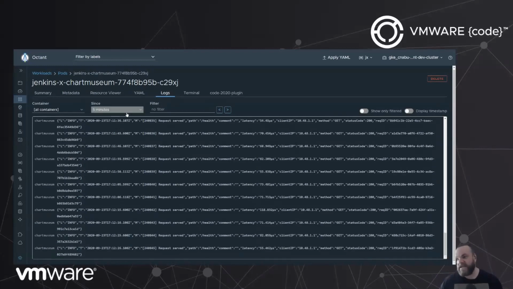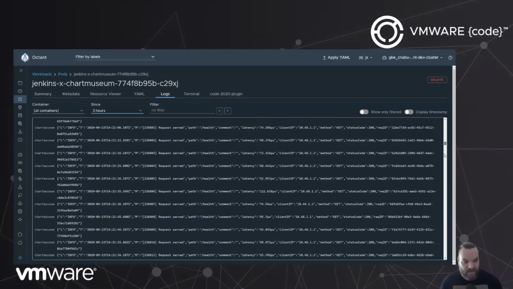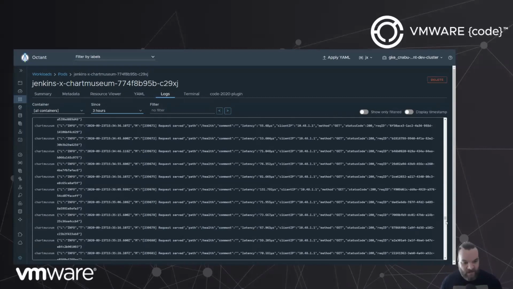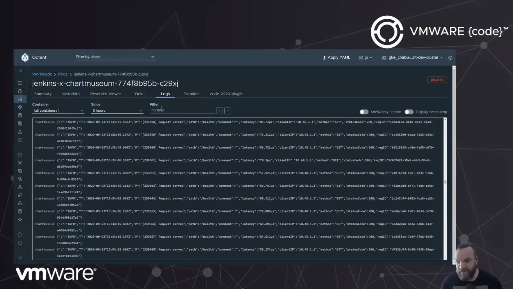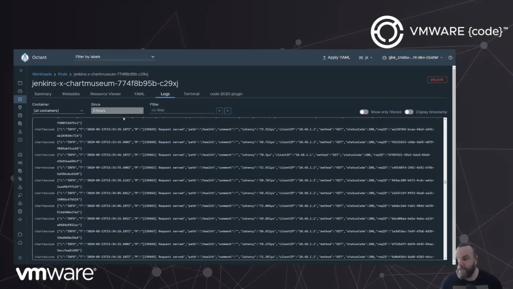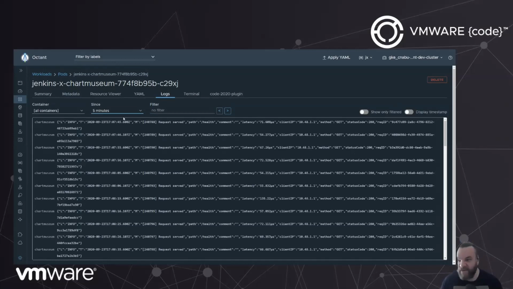So the since is like the starting position. Now I could say 3 hours, and you'll see this gets a lot larger, right? We've got logs for the last 3 hours, and they're just spitting out. I can still filter and move through them. It's so much nicer when you're coming into view a pod. The logs load pretty instantly since it's only grabbing the last 5 minutes, and then you can increase your time window.